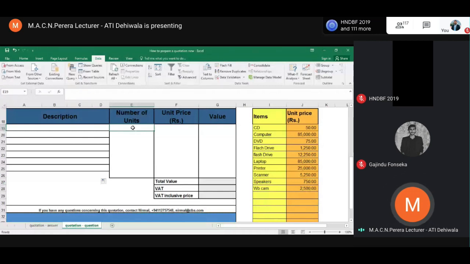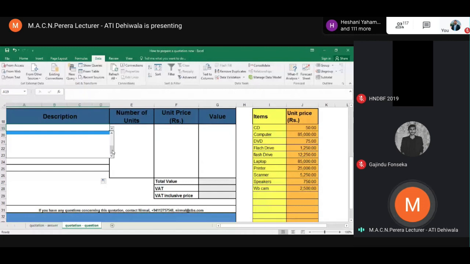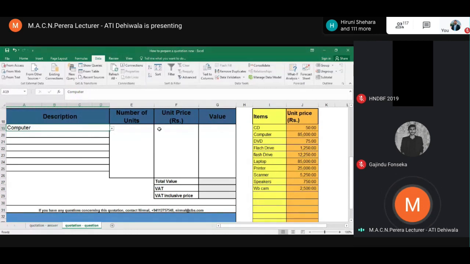Number of units, keep it blank for the time being. Later we can fill it, right? Then unit price. Then again I will come to the list. While I'm selecting, let's say computer, it is needed to appear the unit price in front of the selected item. Now the selected item is computer. Computer price is 85,000 rupees according to the price list. I need it to appear here whenever I select the computer from the list.